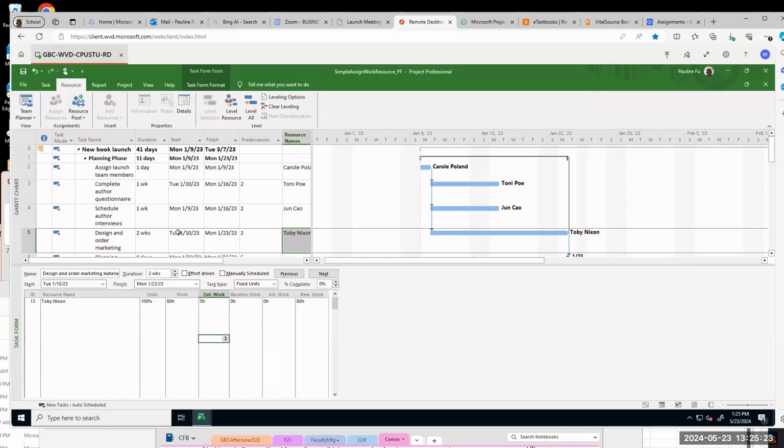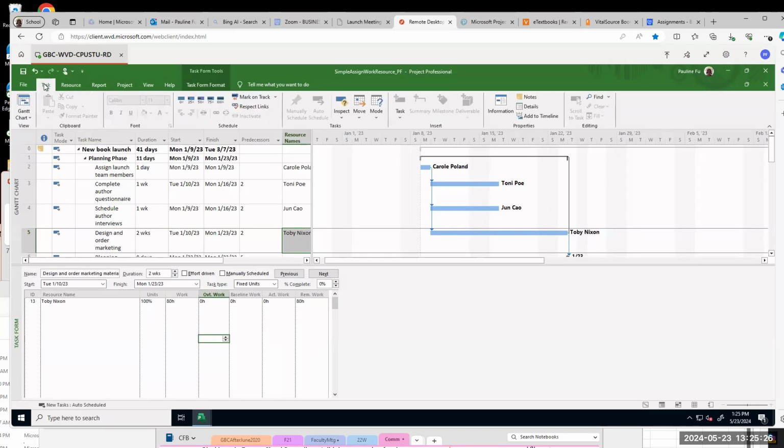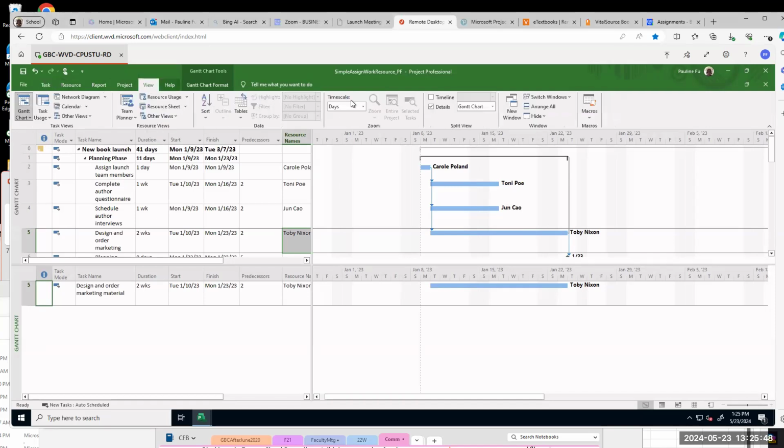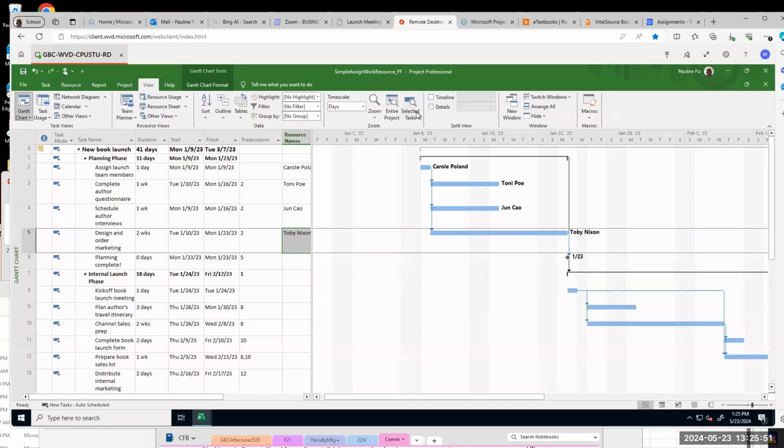So to do that, we need to go to Gantt chart view first. So go task, Gantt chart, Gantt chart. And we do not want split view. Let me see. Maybe I just go to view, deselect this one so that we do not have split view. And then go to Gantt chart. Okay. And now I pause for a moment.